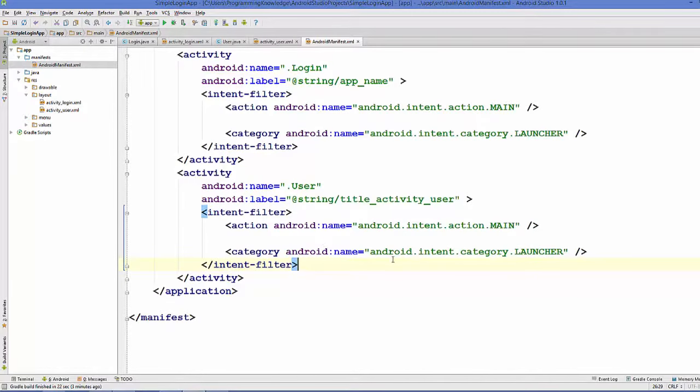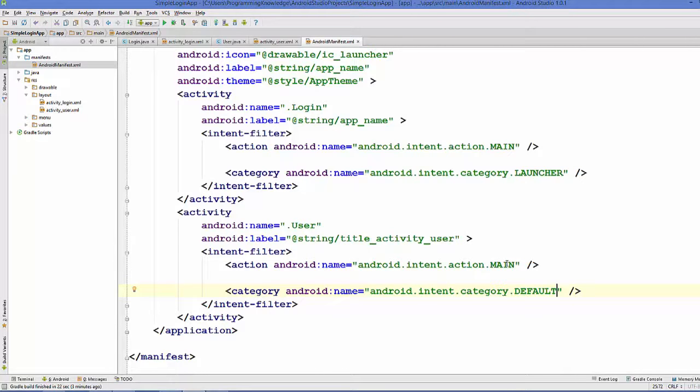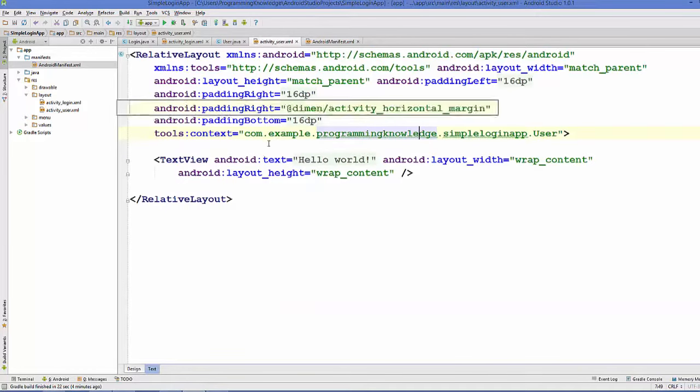Now there can only be one launcher activity for your app, right? So the second activity will be a default activity. Launcher activity means that the first activity which will appear is this launcher activity, which is our login activity. Now the user activity is our default activity, and this we are going to open whenever we authenticate the user, right? And the name of this activity will be the content name of this second activity.